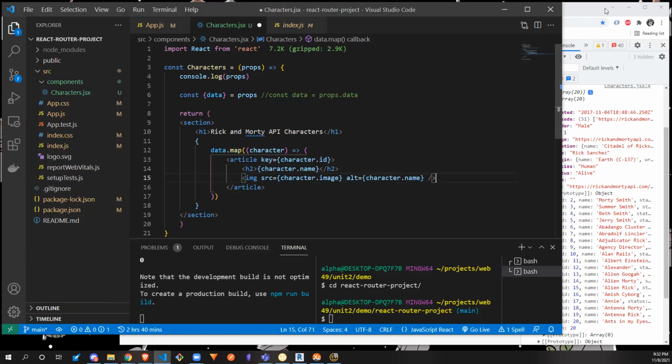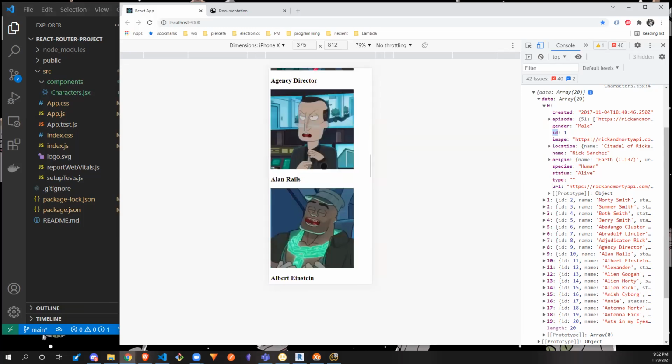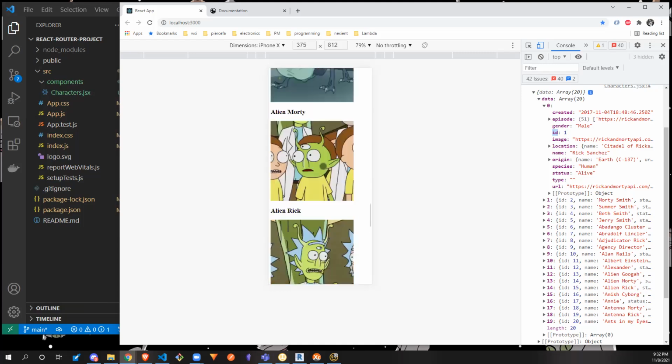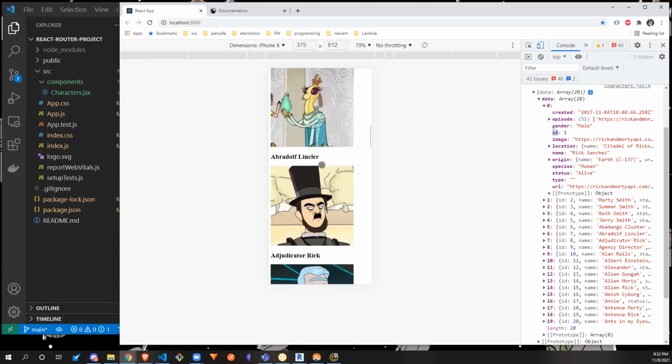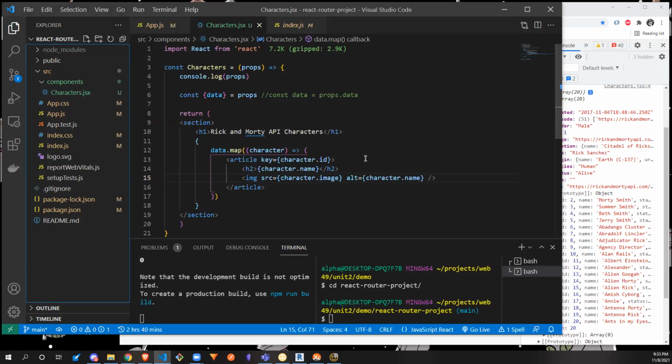So we'll go ahead and save that. And if we come back over here, you'll notice we have some Rick and Morty characters. It's not very styled very well, but it's there, sort of. So that's pretty much everything that was on the test.